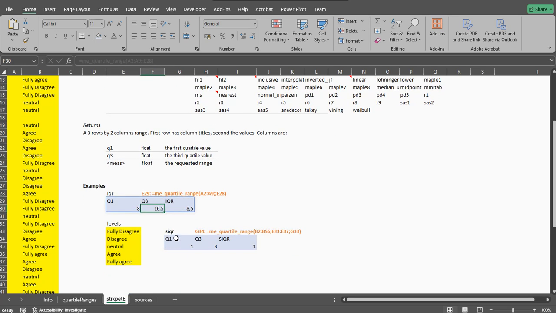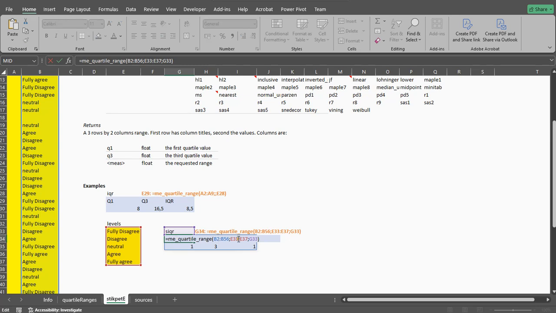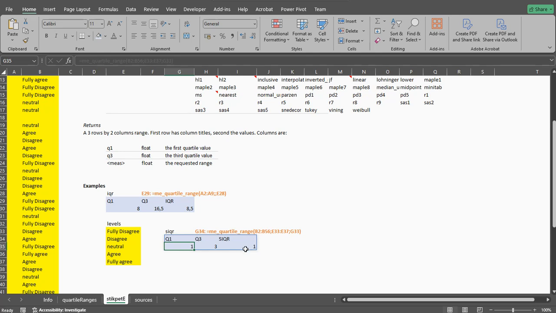For using the non-numerical data, it's the same thing, but now I also specified here the levels that I've actually used, the coding for these. And here it's doing the semi-interquartile range, so this gives you a 1, which is the difference between these two, divided by 2.